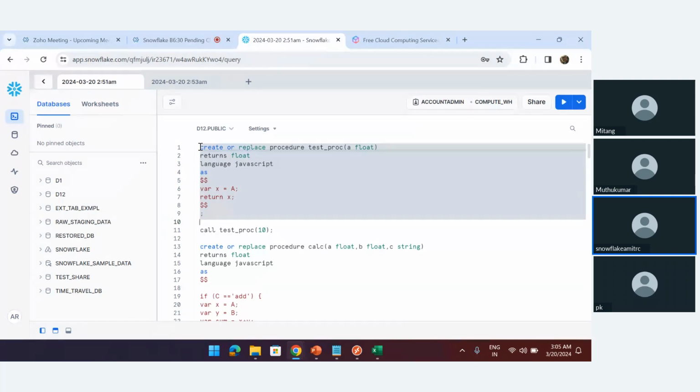For example, let's say create or replace procedure name, then a float is the argument. Argument means input parameter. So we are taking an argument through the procedure. Create or replace procedure name, a float. A is the variable that I declared here, and that is the argument that we are taking into the procedure. This is the procedure name.